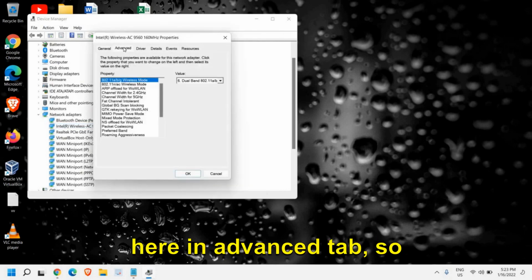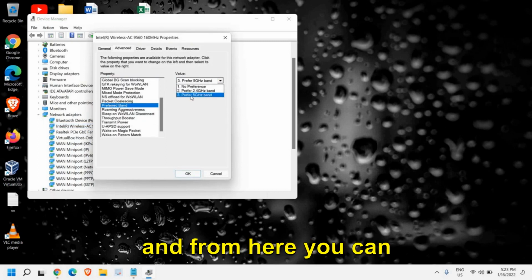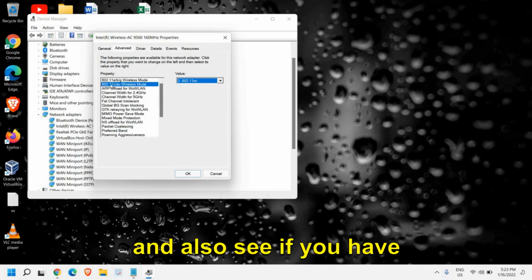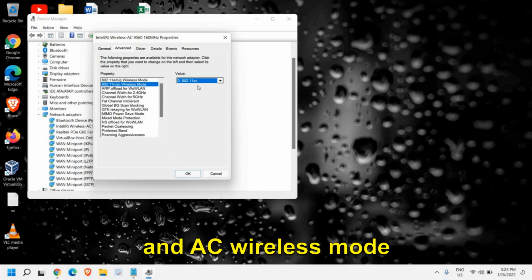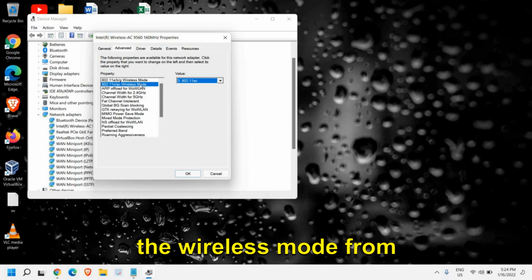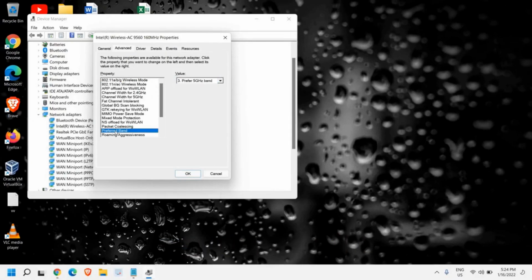And here in the Advanced tab, you will find Preferred Band, and from here you can select Prefer 5 GHz band. You can select that, and also see if you have 802.11a/b/g/n/ac Wireless Mode, select 802.11ac. So we have done two changes here. The wireless mode from here, make sure you select the AC one. Let me maximize it. And the second one is the preferred band.